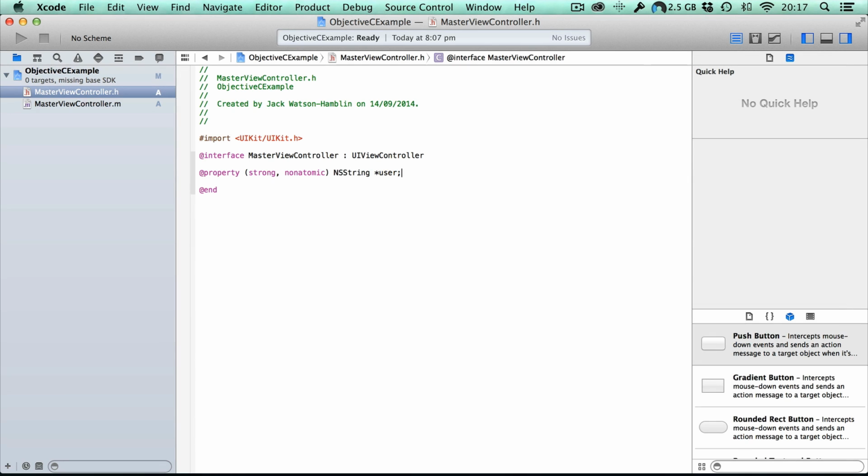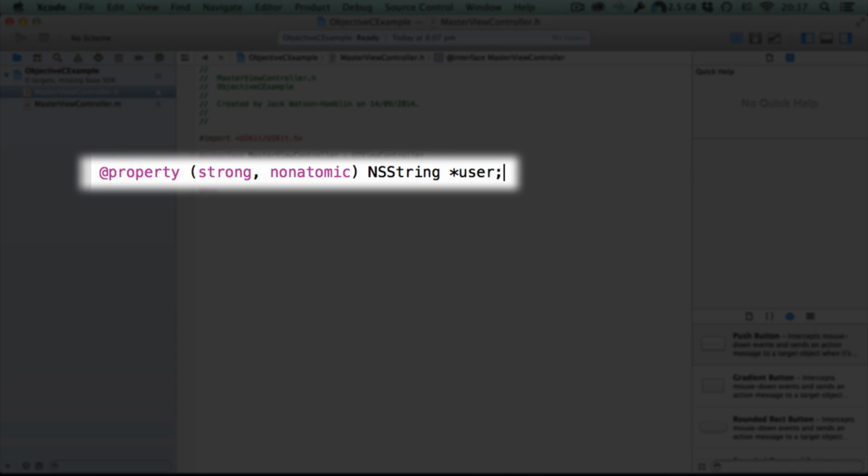In Objective-C, a property is defined in the header file and starts with the @property declaration, followed by the reference type and atomicity, which is usually non-atomic. The reference type I'm using here is strong. This is so that when there is a reference to this user, it adds 1 to the reference count, ensuring that the user isn't deallocated from memory while we still want it around.